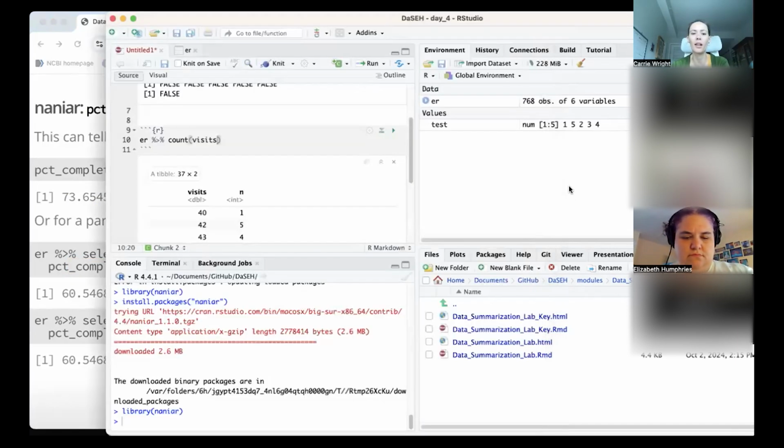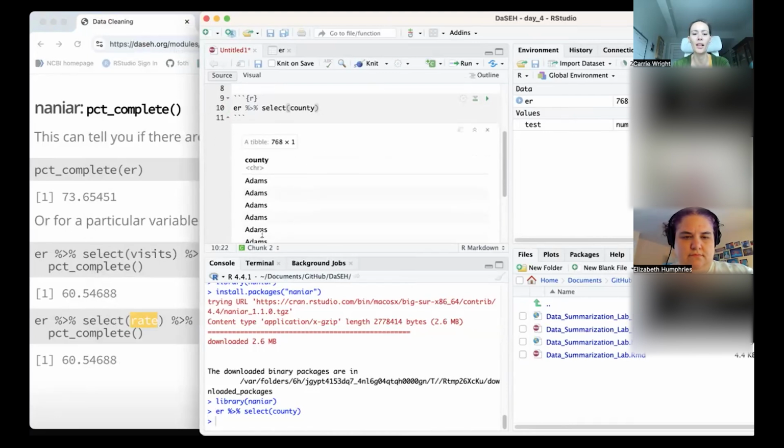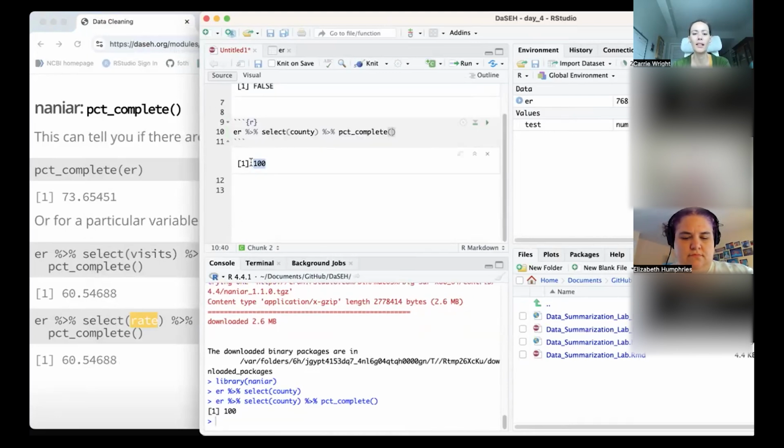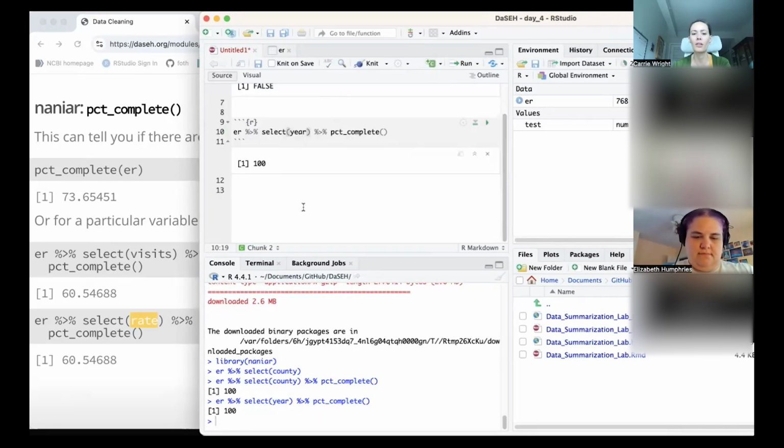So let's try that for yet another variable. Like, I have a feeling that county is probably pretty complete. Let's just run this to remember what we're doing with select. So that's selecting a smaller tibble that only has county, and pct_complete. Indeed, it is 100% complete. So we don't have any missing values from that variable. Okay, let's see if we want to check another variable. How about year? Year is also complete.